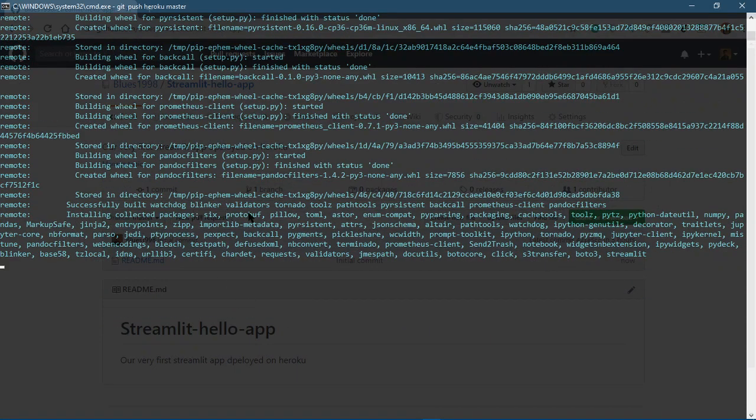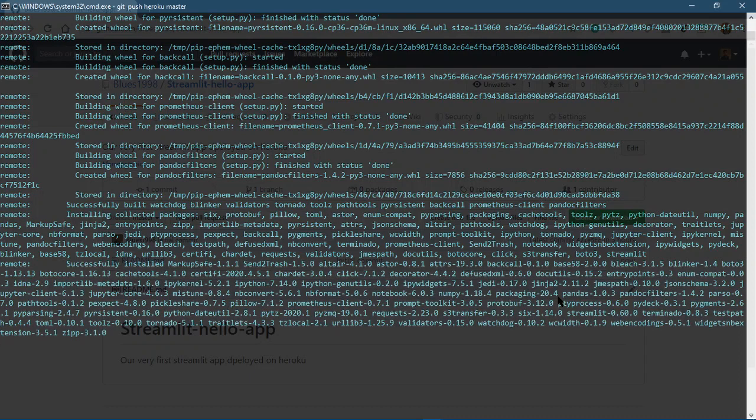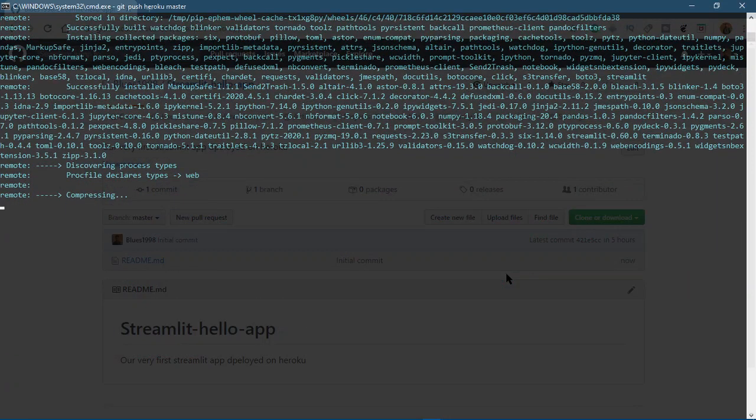Successfully built watchdog, blinker, validator, tornado. Oh my god, so many dependencies. But it does make your job a lot easier of deploying everything to the internet, so I guess it's fine. Now it says Procfile declares types web, because we mentioned in our Procfile that it was a web app. It could have been a different kind of app. You don't know, so you have to specify everything.